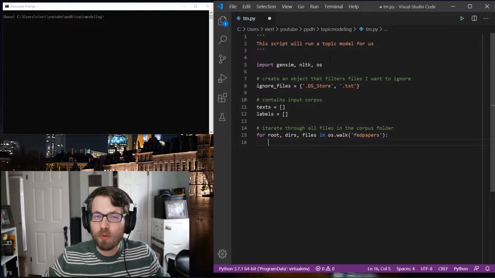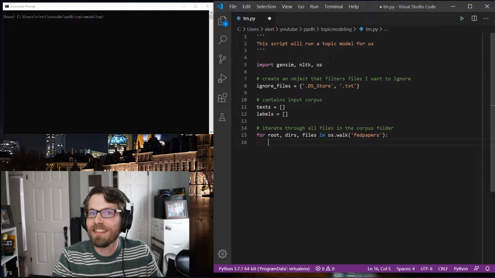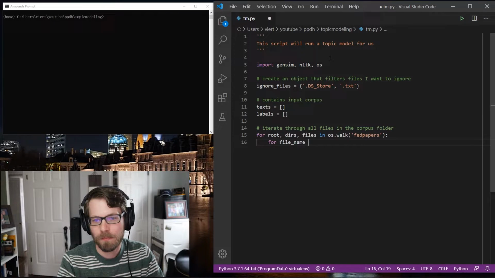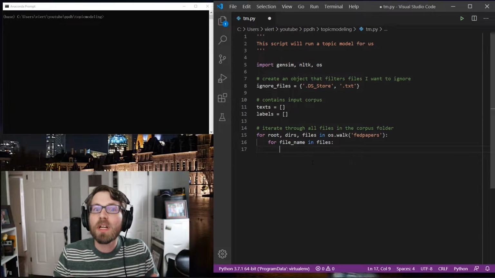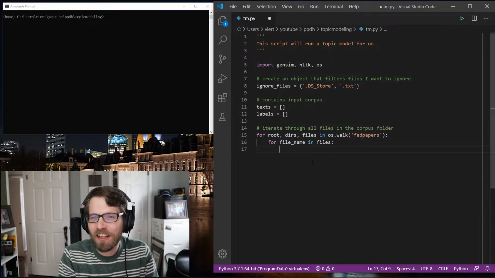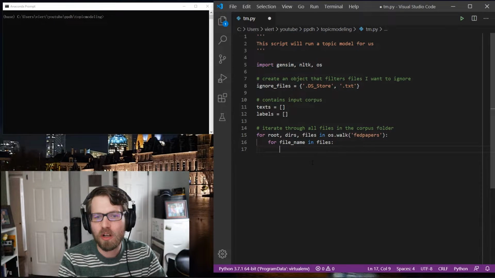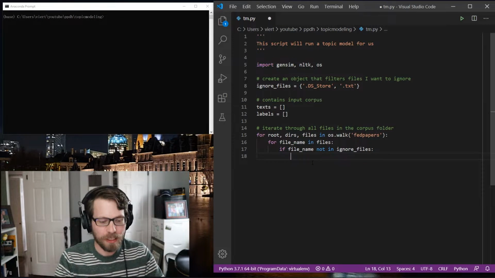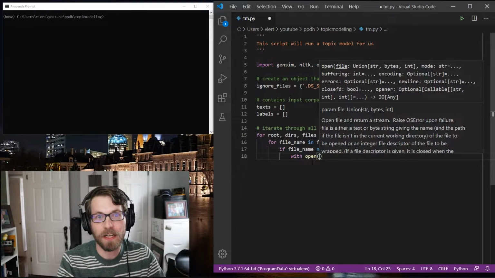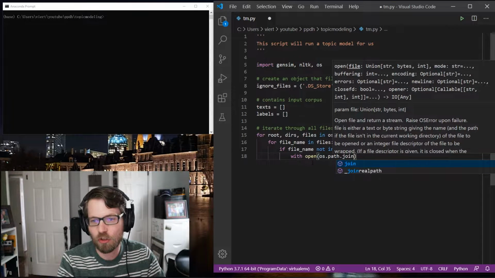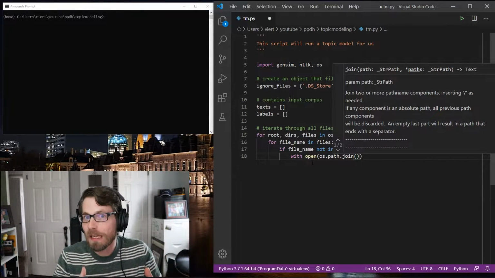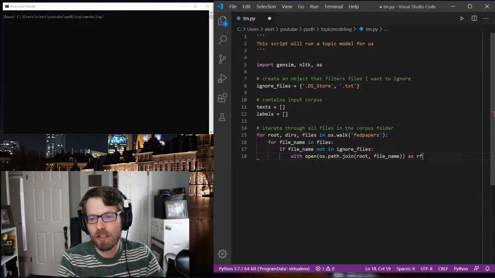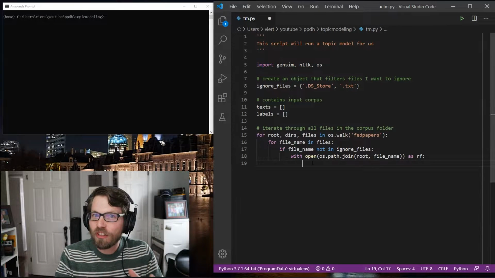So now all I want to do is I want to go through each of these files and open them up and save them into my current namespace. So to do this, I'll say for file name in files. Then what I want to do is I want to check whether or not that file name is in my ignore files set. So I'll say if file name not in ignore files, then go ahead and use a context manager to open that file. Now I'll say with os.path.join to make sure that this stays platform agnostic. I'll join the root and the file name, and I'm going to call this as rf. So the next thing I want to do is I want to get the string out of the file.